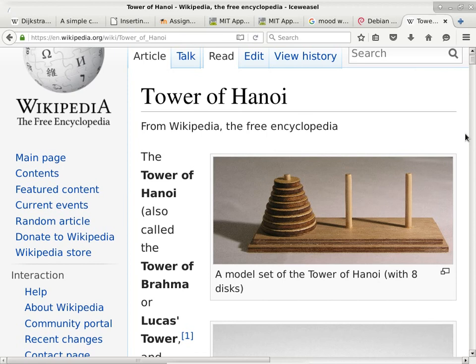Okay, so the idea is you want to move all the disks from the left column to the right column. You can use the middle one as a temporary column. Most people go, well, that's pretty easy. I'll just lift the entire stack out of the left one, move it to the right-hand side, drop it, and we are all done. Can't do that. You can only move one disk at a time. That's one of the limitations.